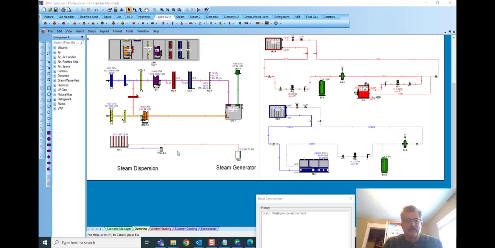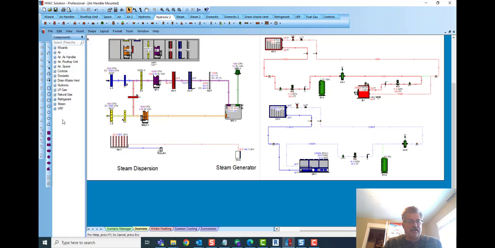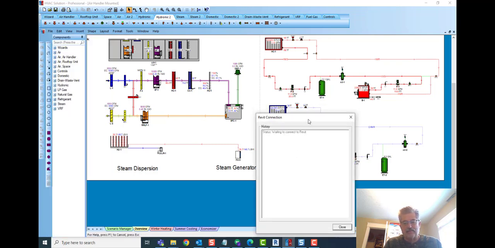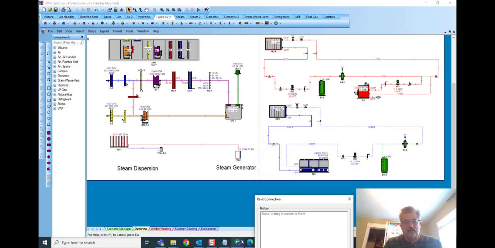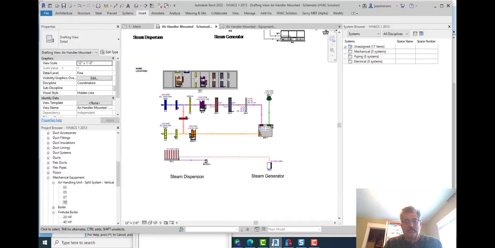When you're done with your system schematics at the start of a project, then all you need to do is go to File, then Revit Connection. It's going to say status waiting to connect to Revit. Once you see that, you can open up Revit. Just go down here and open that up.